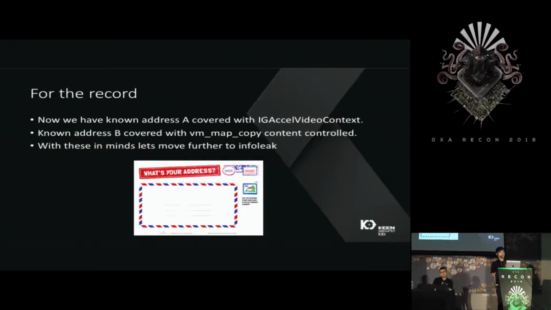So now we have a perfect approach for RIP control, and by spraying we know that address A, which is BF FF80 BF 80000, is covered. Oh, I'm sorry, this is address B. Address B is covered by the VM map copy content, and we can control that content when we do spraying. And address A, starting with FF80 or whatever, is covered with the IGXL video context. With these two addresses in mind, we can move further to the info leak.